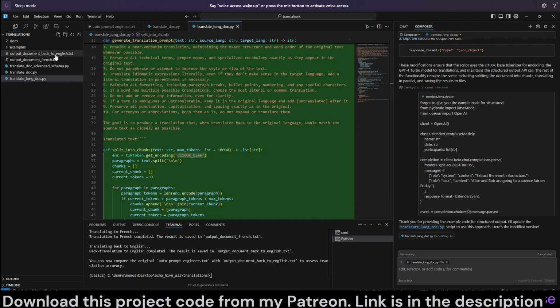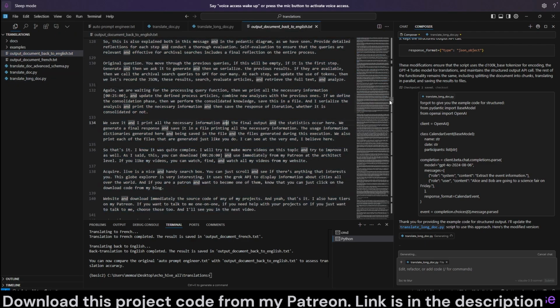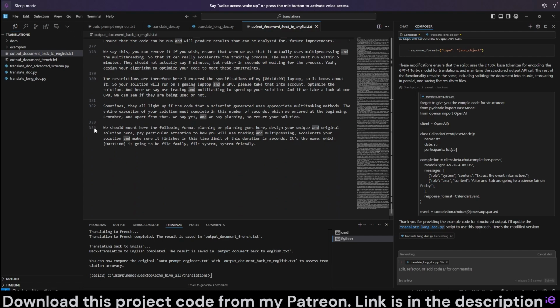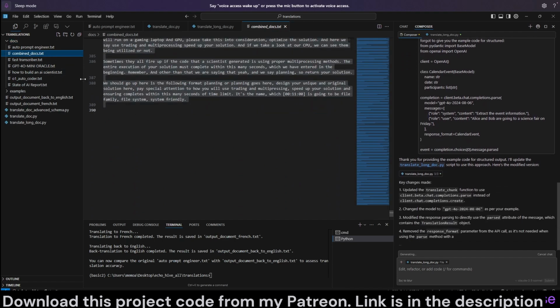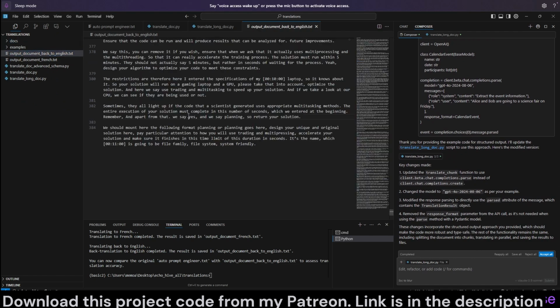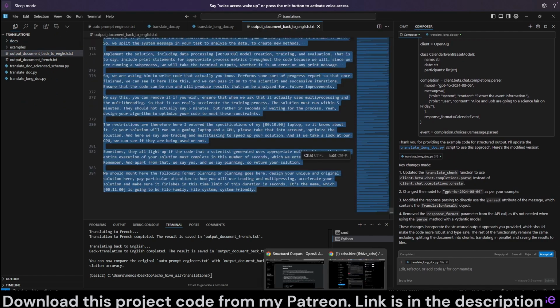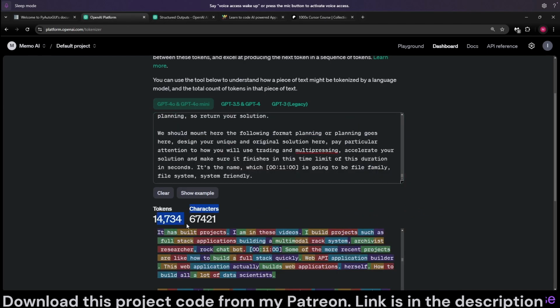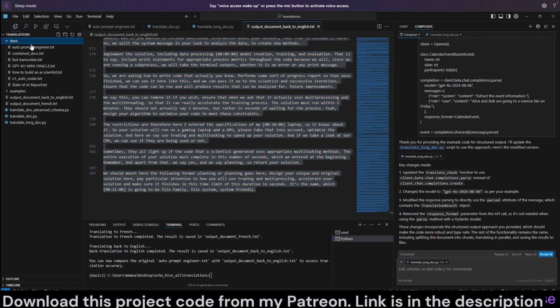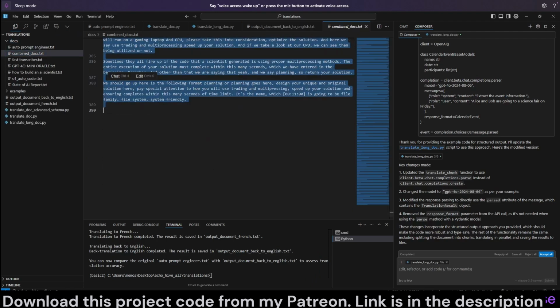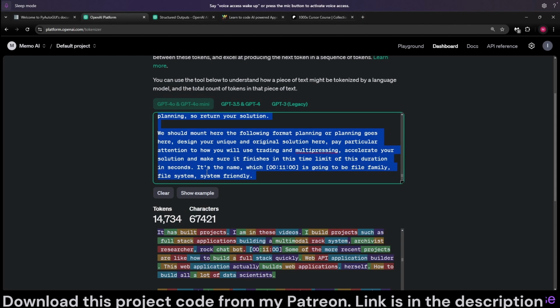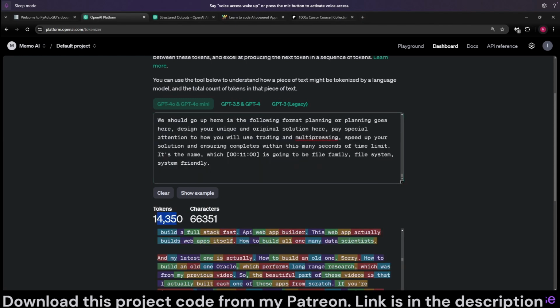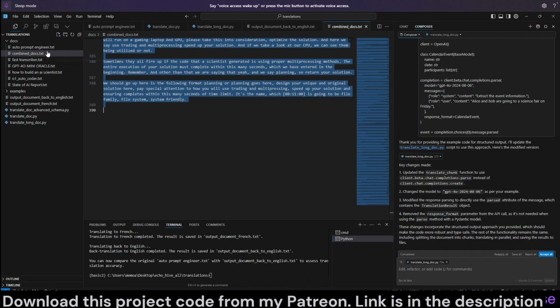Oh, and we got our document back. I mean, look how long this is. It's 384 lines, and our combined doc was 388. I mean, this is really something else. 14,700 tokens. The original document was just around there, 14,350. So it did it.